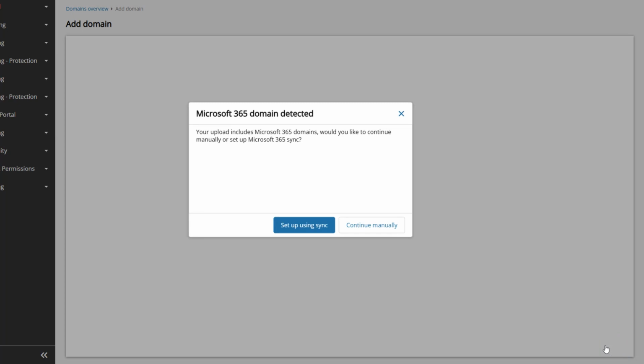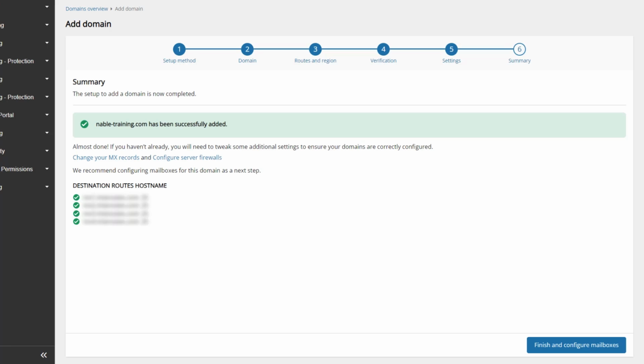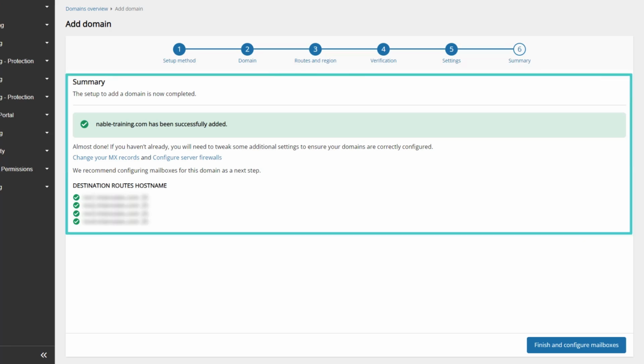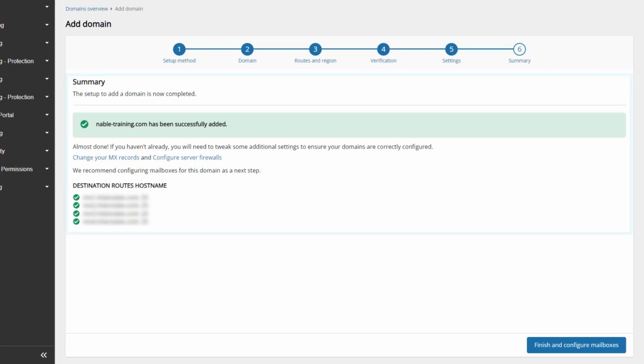If any of the domains appear to be hosted with Microsoft 365, a prompt will be given which will either take you to configure Microsoft 365 Sync for the domain, or to continue adding the domain manually. A summary of the successful domain import is shown. Click Finish and configure mailboxes.